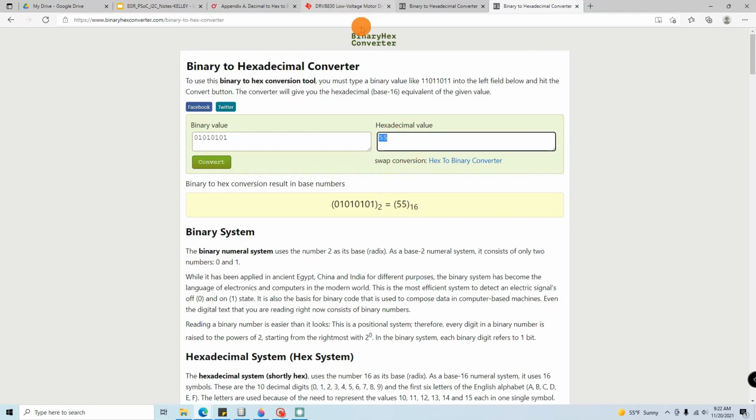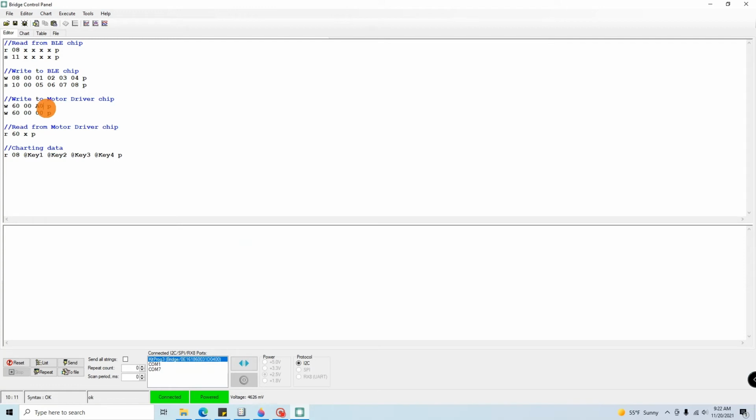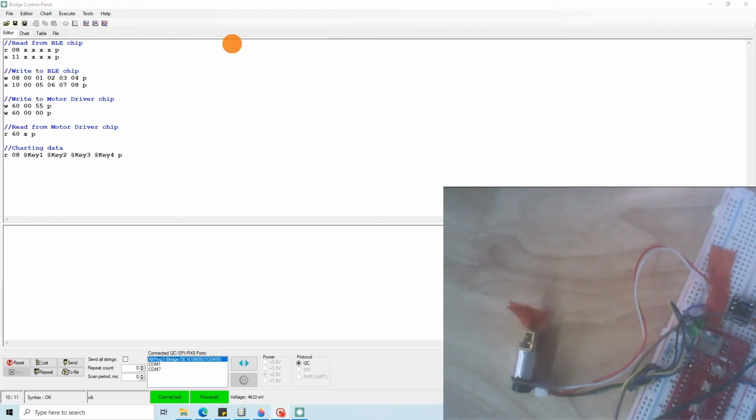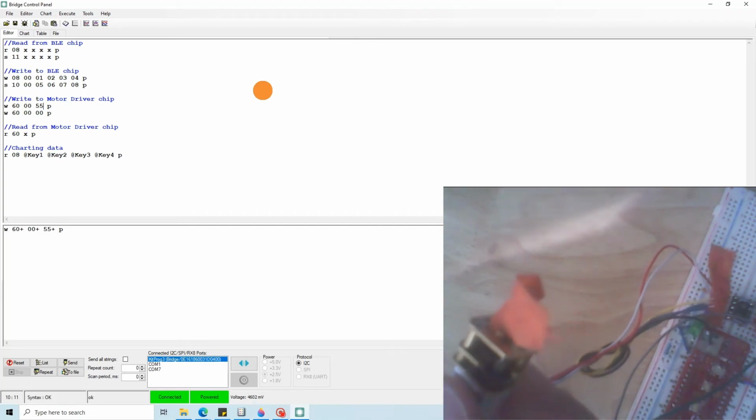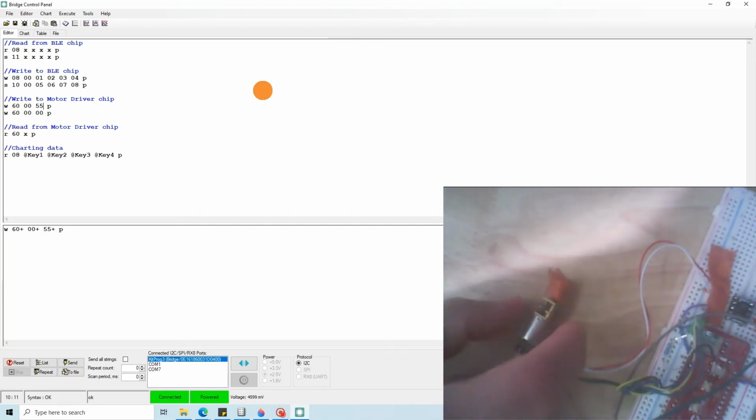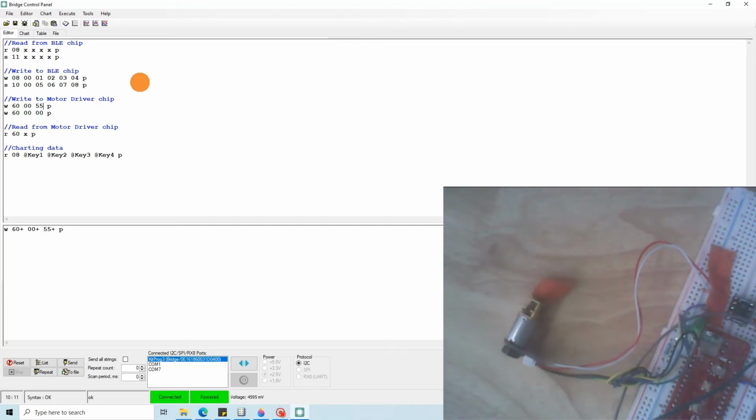Okay, so we'll send 55 to the motor driver. 55. Let me share the yard sale webcam again. And click on that line and press enter. Okay, as you can see, the motor's spinning. Little piece of tape turning. And my cat is attacking me. Okay, and then I'm going to write 0 to slow that motor down.